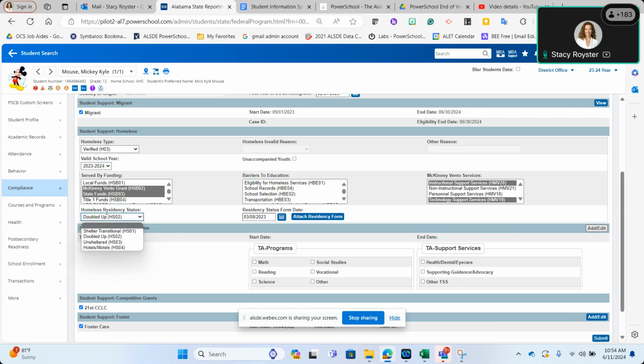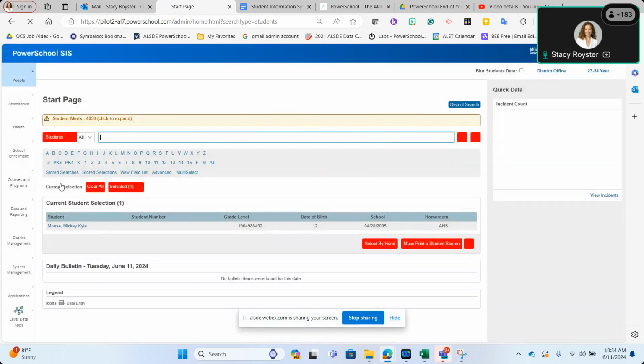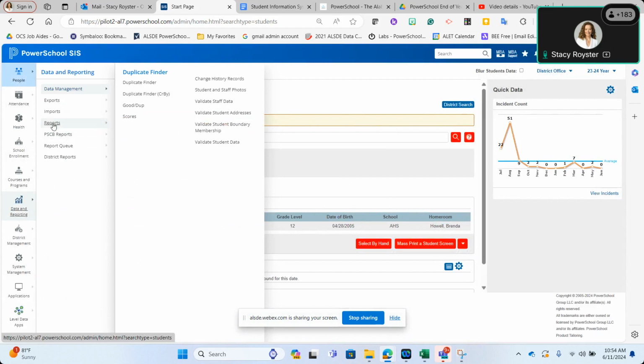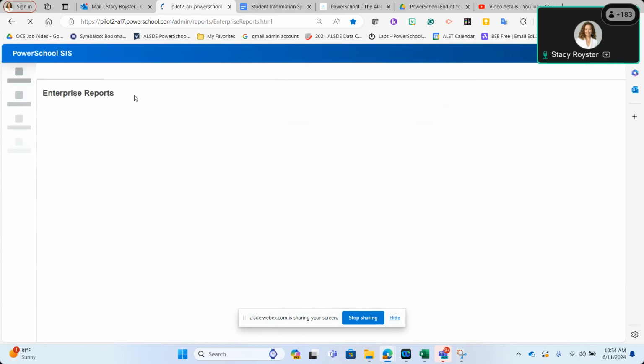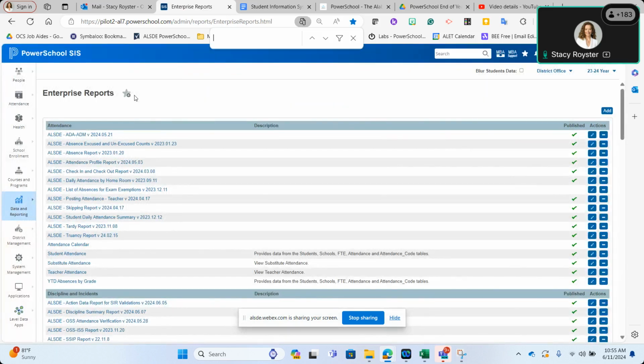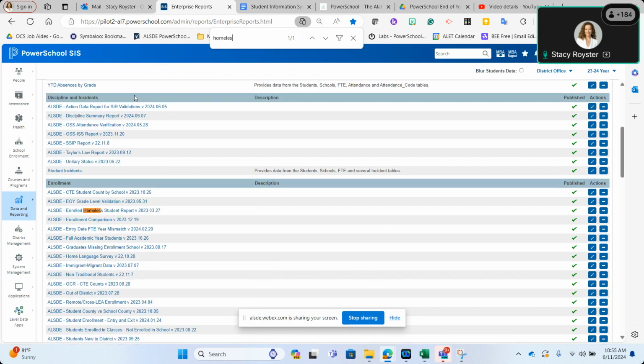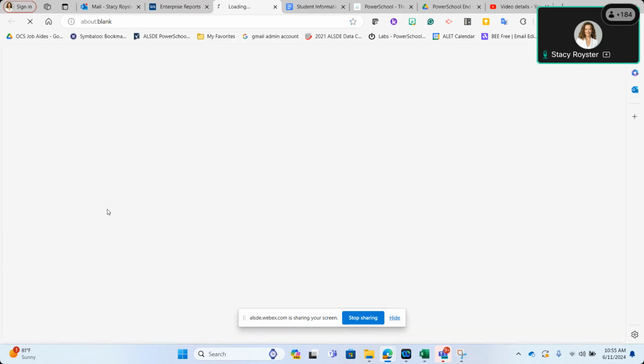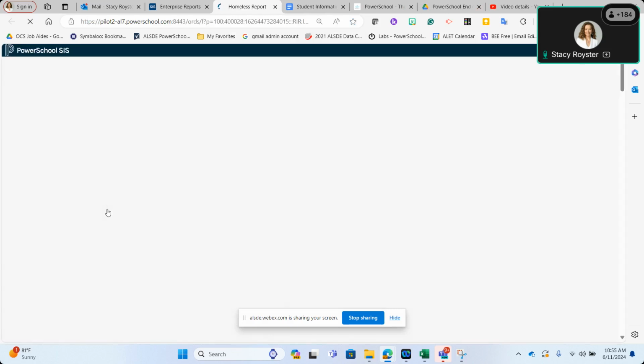And if you're like, well, I need to look at all of my kids to see who might have this, well, we've got you on that. In your enterprise reports, so I'm going to go to data reporting, reports, and enterprise reports. And y'all know the trick with searching, because this is a very big page right here, is to do Control F and just type in what you're looking for. So I'm looking for homeless, and here is my homeless enrolled student report.